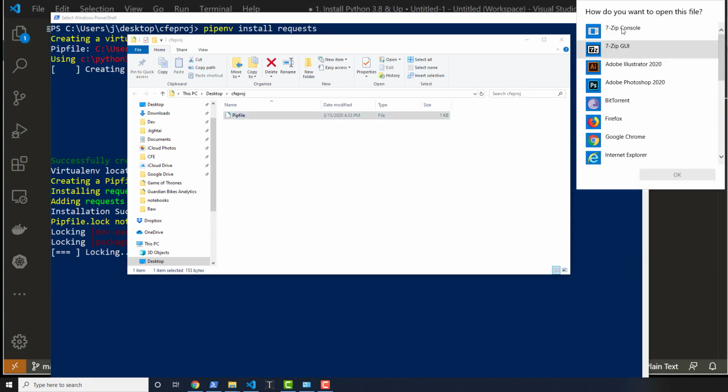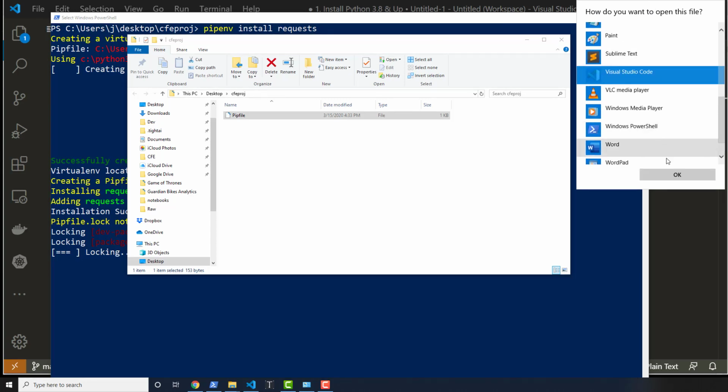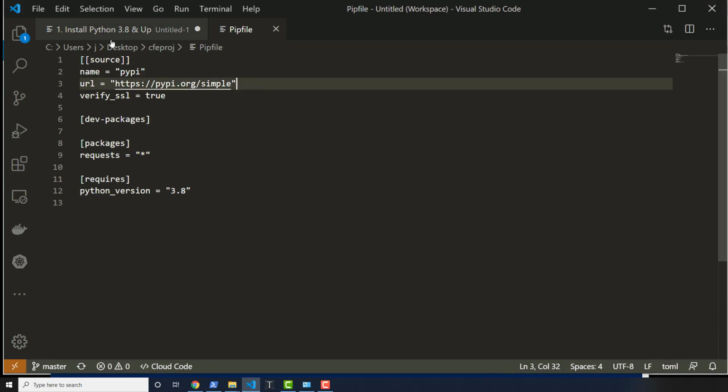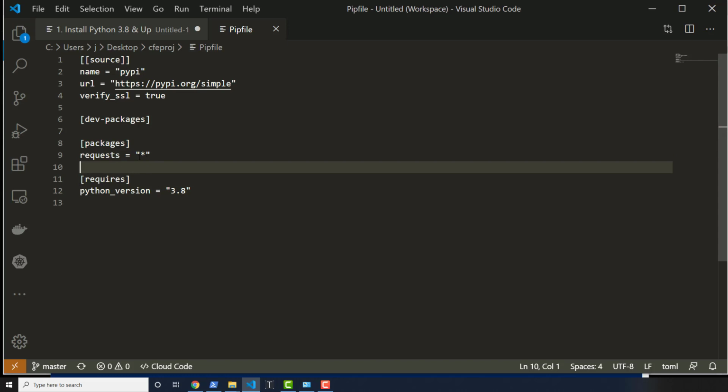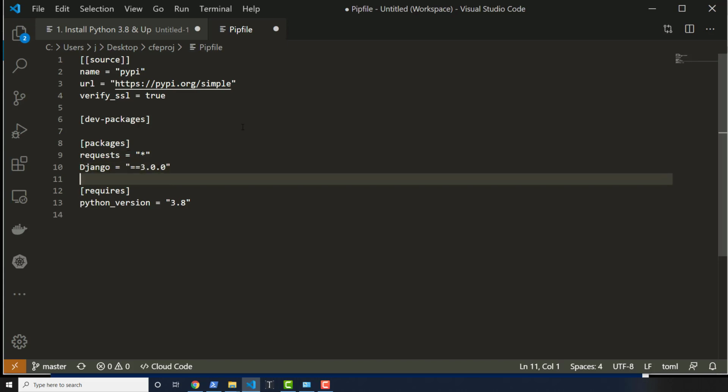If I go to open with and look for a code editor of some kind, you may or may not have one yet, but I'm just going to open it up to see what it looks like. This is it right here. It's showing me a couple of really important things: one, the Python version, and two, the packages that are installed. Of course, you can have development packages too, but this shows me that Python requests is installed here, and it doesn't matter what version it is. It's basically saying, whatever version you want. Soon we'll say Django, and then we'll see a Django version, like something equal to 3.0.0 or along those lines, which we'll see very soon.